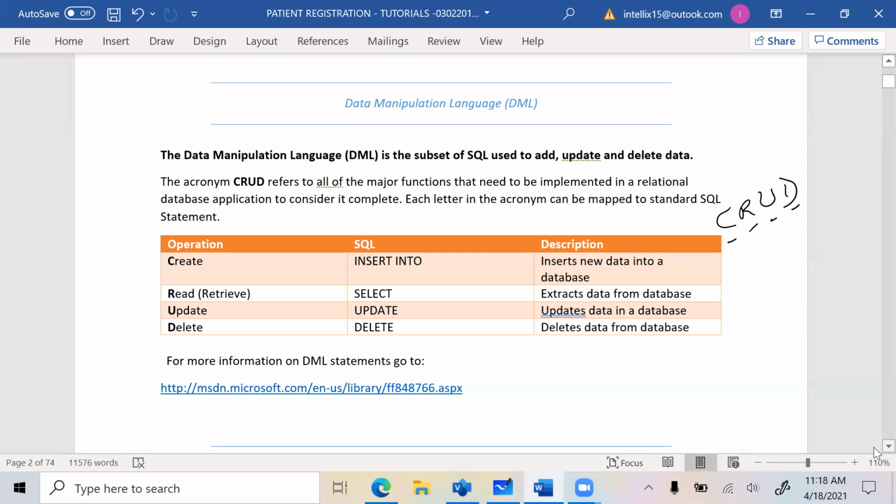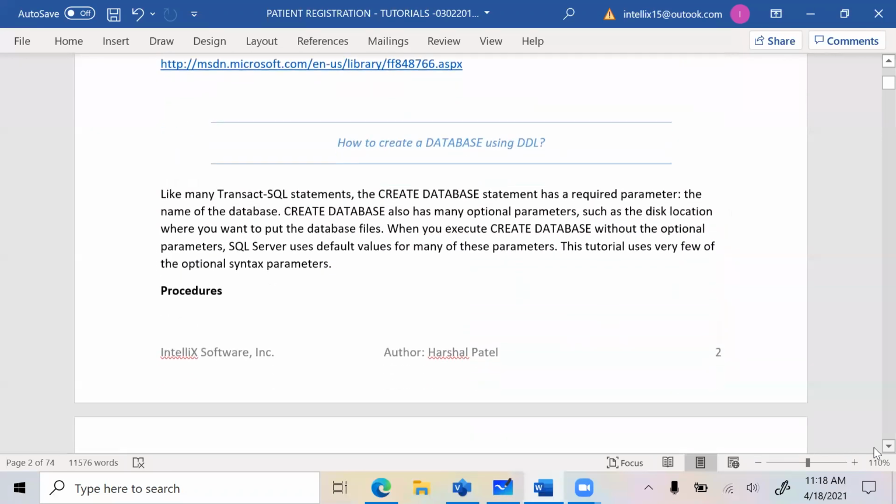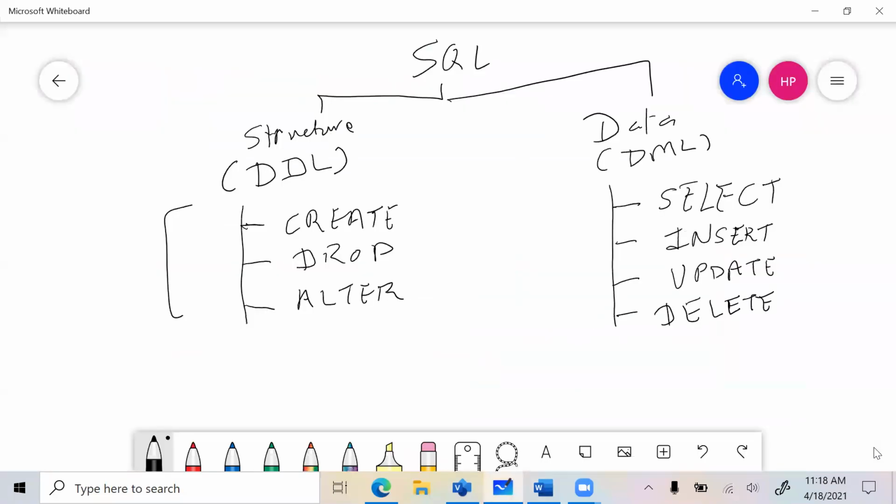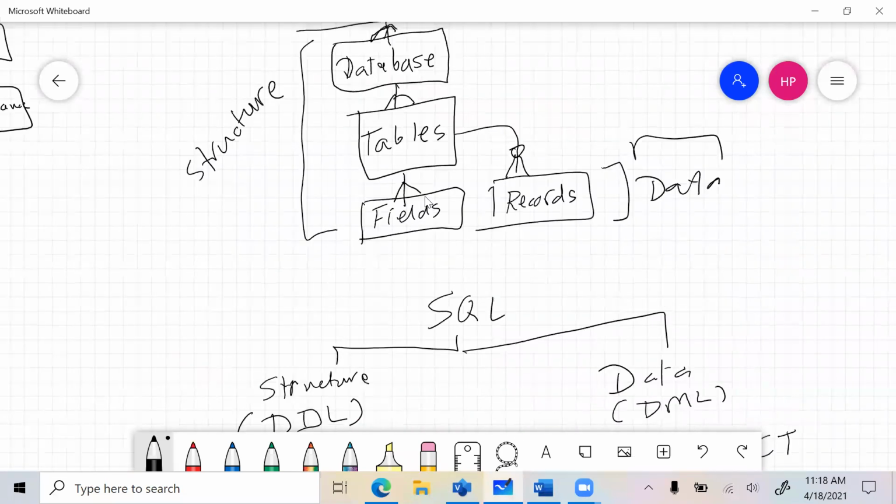So for those operations, you have 4 different commands. For creating the data, you have insert. R means reading, or retrieve, and that's select. Update is update, and delete is delete. So that's where CRUD comes from: create, read, update, and delete for the data side of things. Okay, so now we know certain basic commands. Let's see how we can use these commands to deal with our stuff.